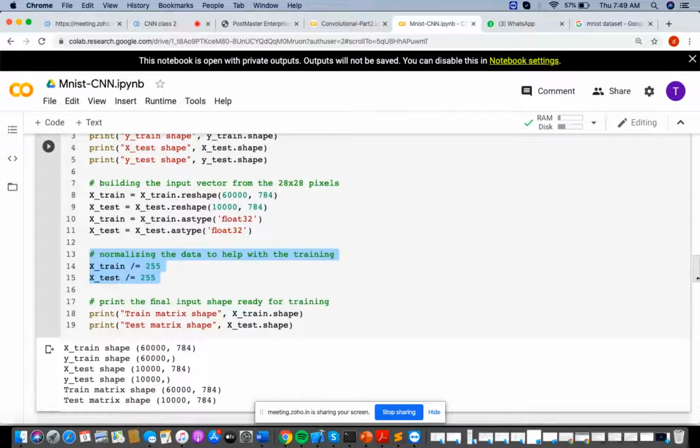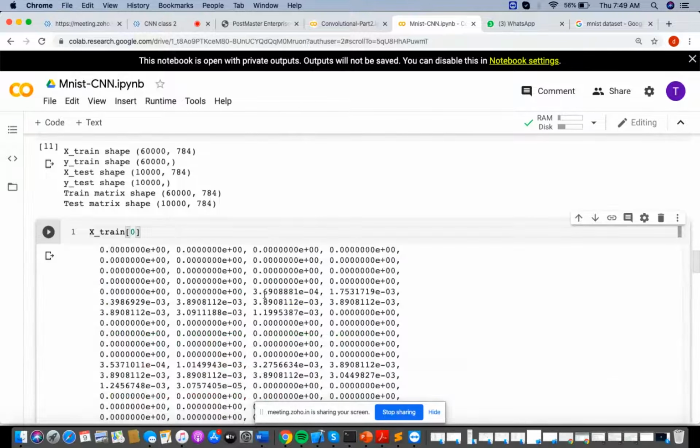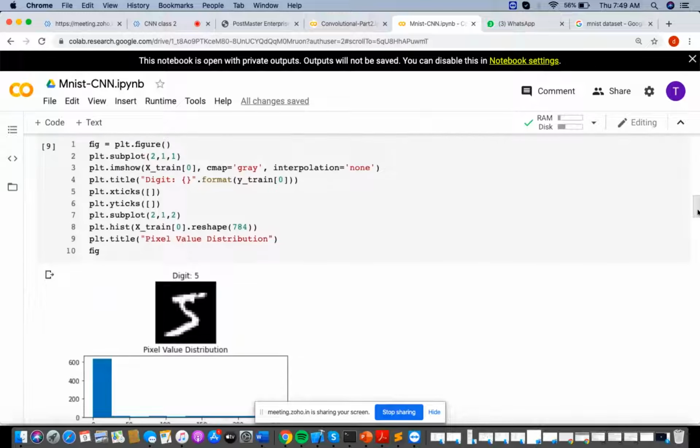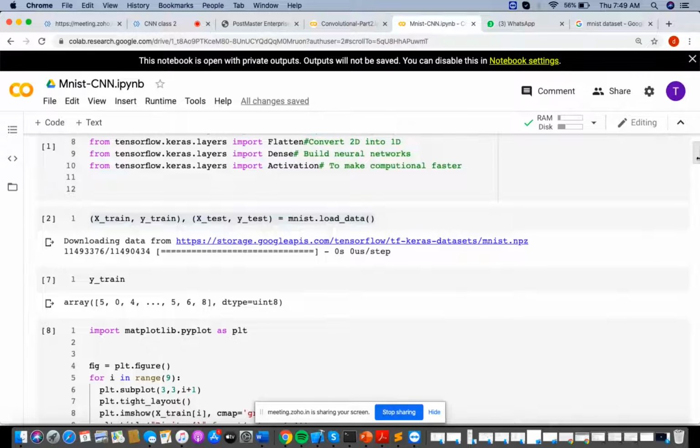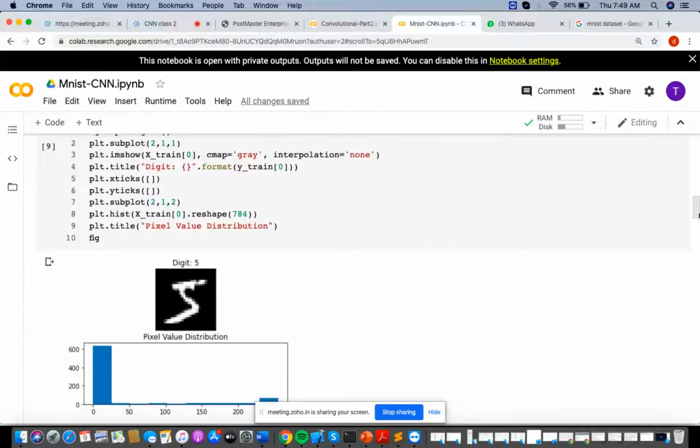So when you see after normalization, you will be getting values between zeros and ones. Whereas you can see the pixel values above, somewhere we have seen pixel values up to 255. Now, when I run the pixel distribution, I will show you.